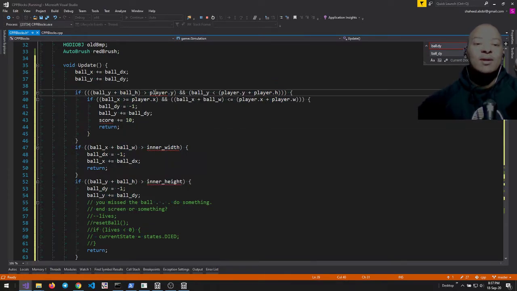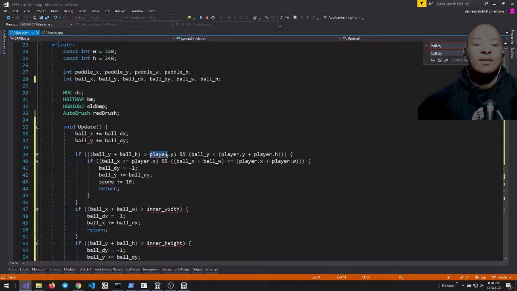So let's first deal with this player y thing. Wherever we see player.y, that is actually paddle y.